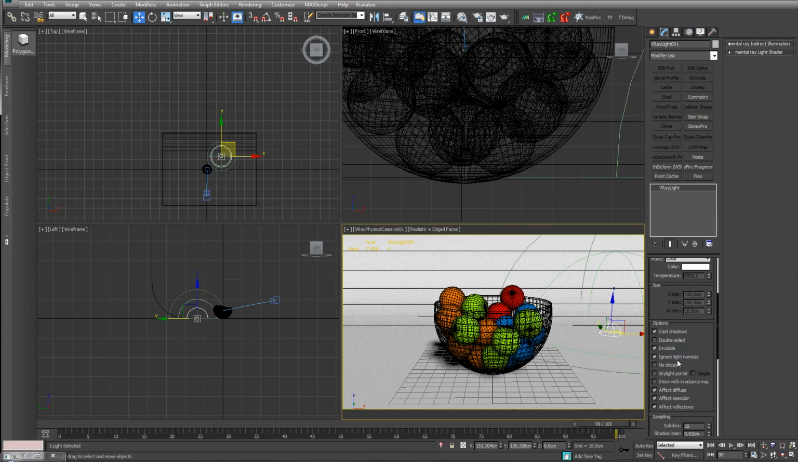What else do we have here? We can have invisible and all these diffuse, specular, reflection options, same as all the other lights. Subdivs is at 8 at the beginning. I like to have this at 16. It depends on your V-Ray settings, but if you are at more or less default, this will actually be faster and give you a better quality.